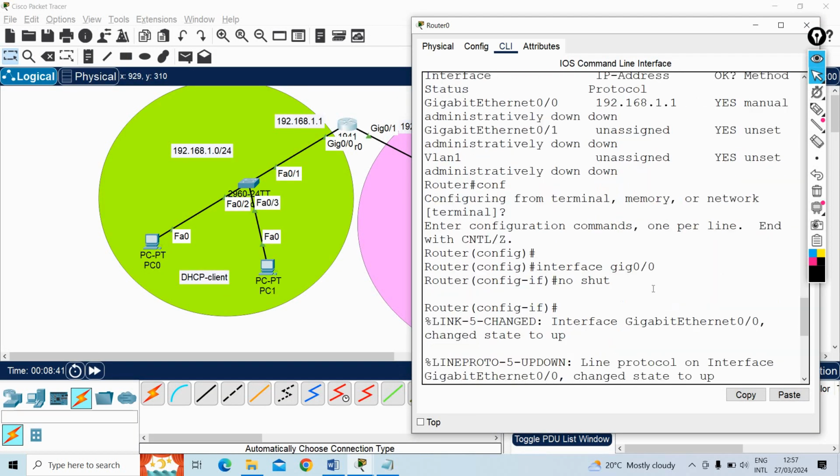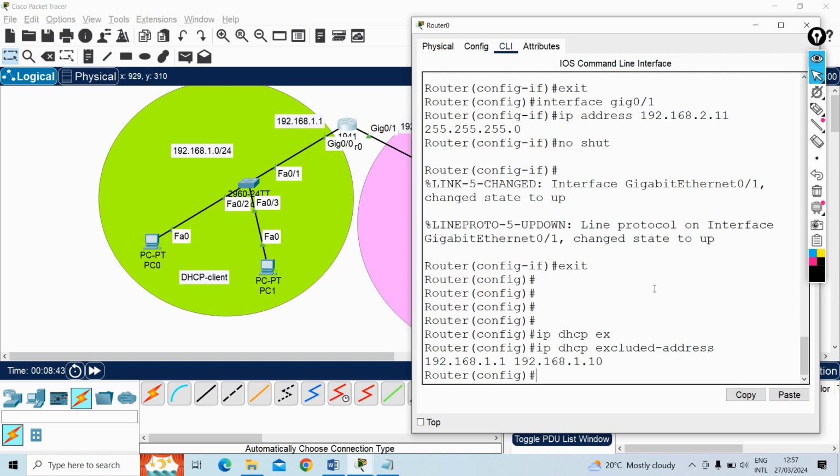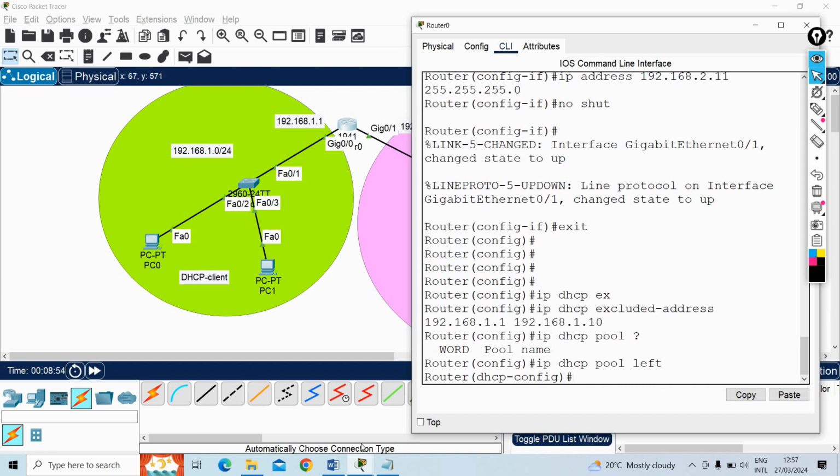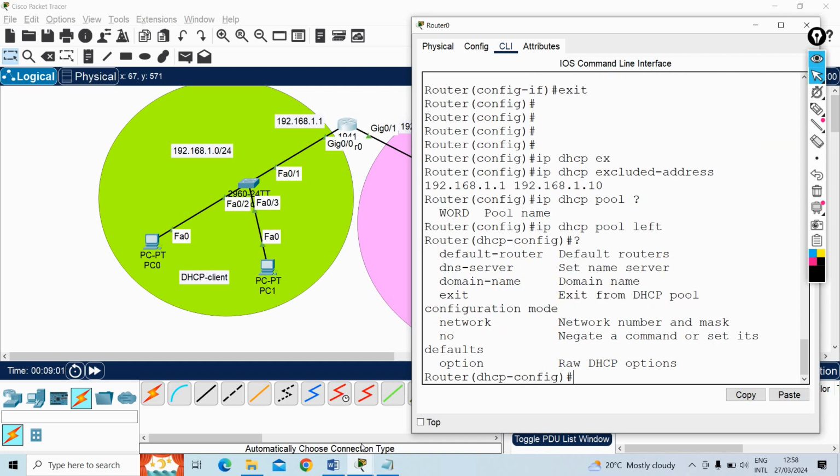Now we'll do the DHCP configuration, okay, for the left side. So first of all, we have to make a pool. So for making the pool, ip dhcp pool, you can give any name, okay, pool name. So I'll give it left, okay, because I want to do it for the left side network. So what are the commands we will be doing inside the pool? Let's question mark them. So normally we'll be using only 3 commands over here. One is default-router, next is dns-server, next is network.